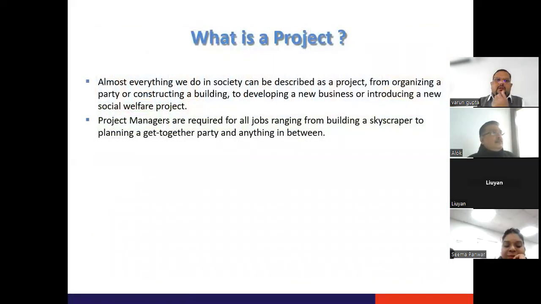Now, what is a project? Almost everything we do in society can be described as a project. Why? Even if you're building a skyscraper, or a birthday party or a get together, everything can be a project in itself, because a project is something which has a definite beginning and an end. Even a skyscraper has a definite beginning and an end. Even a birthday party or a get together also has a definite beginning and an end. So it's not that only our IT department is having a project, or only R&D is having a project, or only if there is something technical that is called a project.